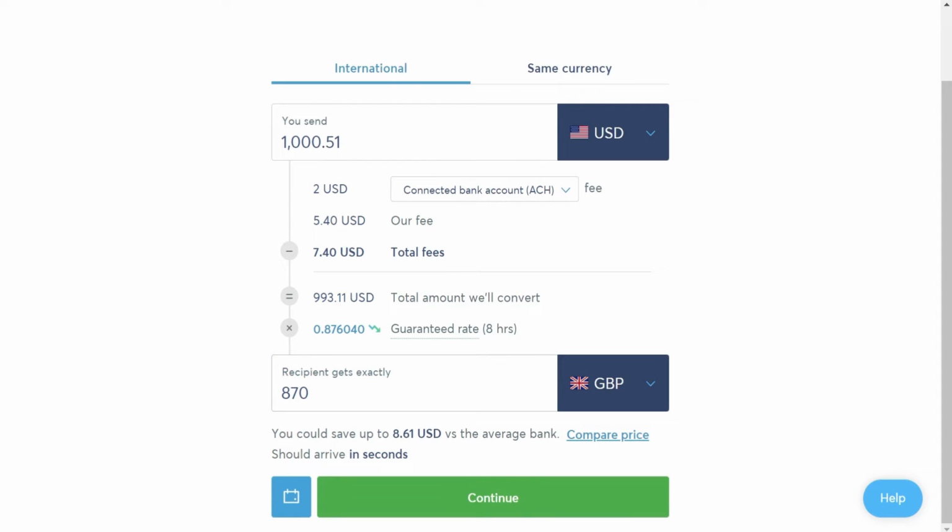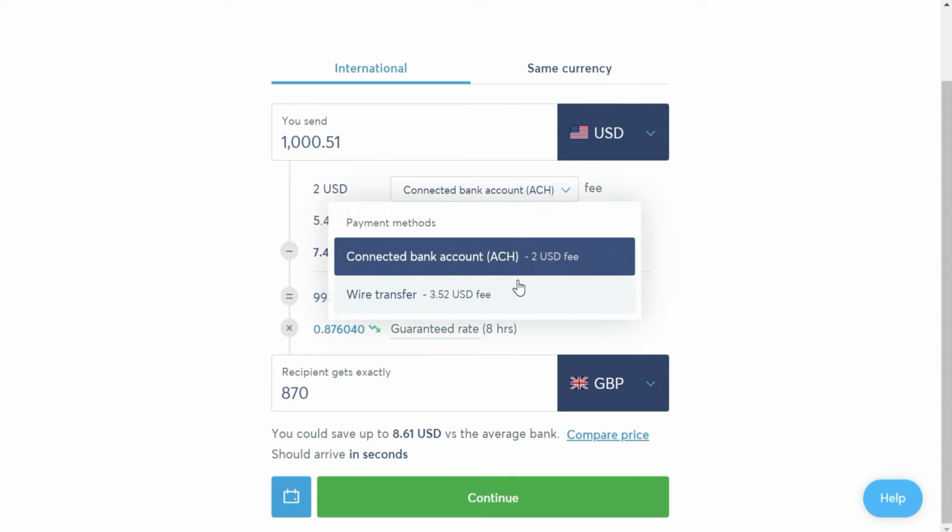We continue with the commissions. In fee, you can find two options: bank transfer with a cost of $3.52, and bank account connected to Wise, with a cost of $2. Later on we will see how to create a bank account with Wise so you can save the difference. But if you don't want to complicate things, I recommend you to select bank transfer. At the moment there is no option to use a credit card to send dollars.